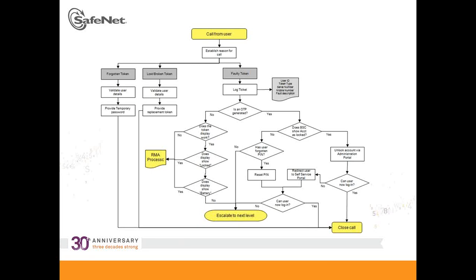So on the decision, is an OTP being generated? Yes, the token is being generated. We want to make sure that inside SAS the account is not locked. If the account is locked, we can unlock it and ask the user to validate if he or she can log in again. Again, is the account in BlackShield locked? No, it's not locked. Has the user forgotten his or her PIN? Again, we can troubleshoot that. And last but not least, if the token is generating a code and the account is not locked and the user has not forgotten their PIN, try resyncing the token, because it could be that the token has gone out of sync.